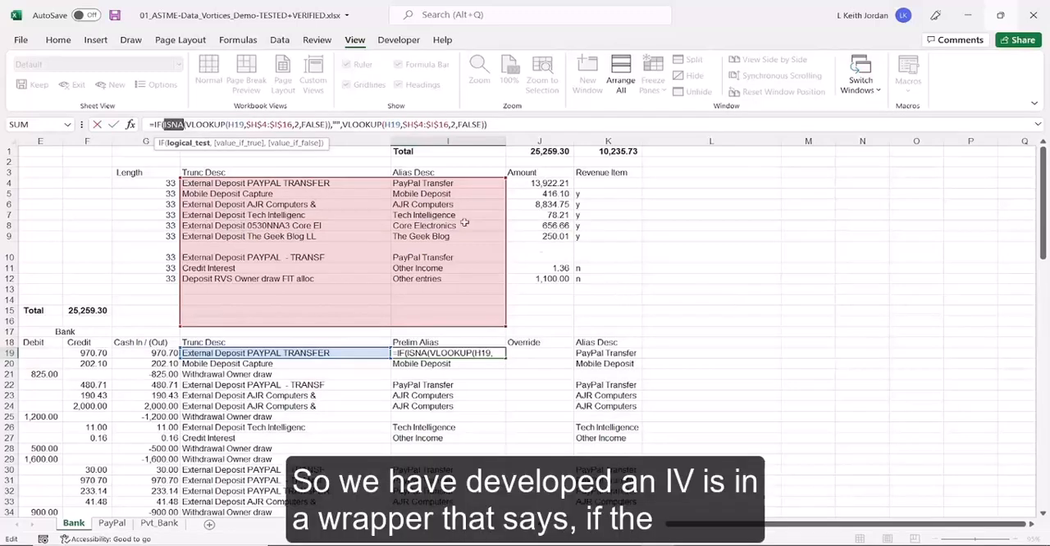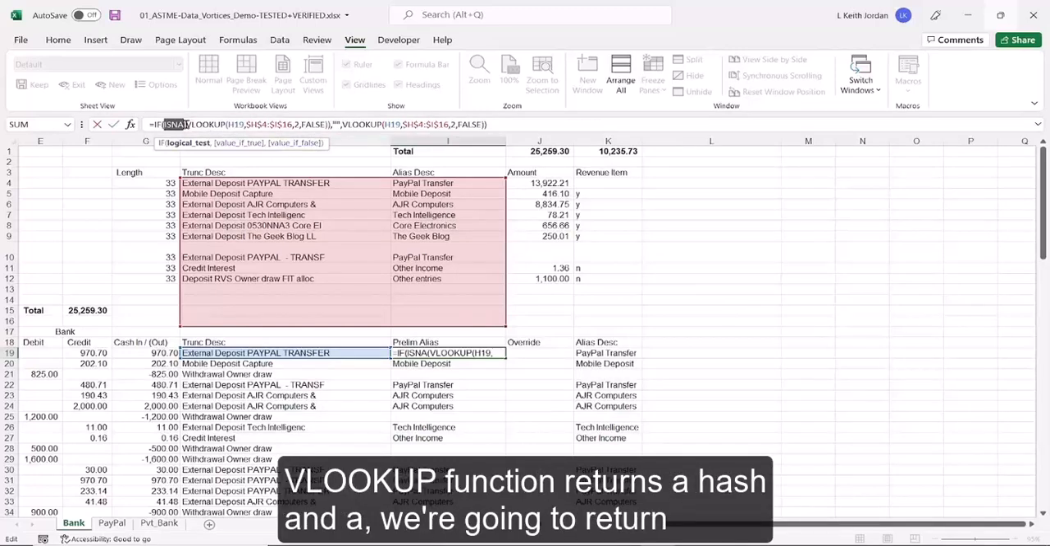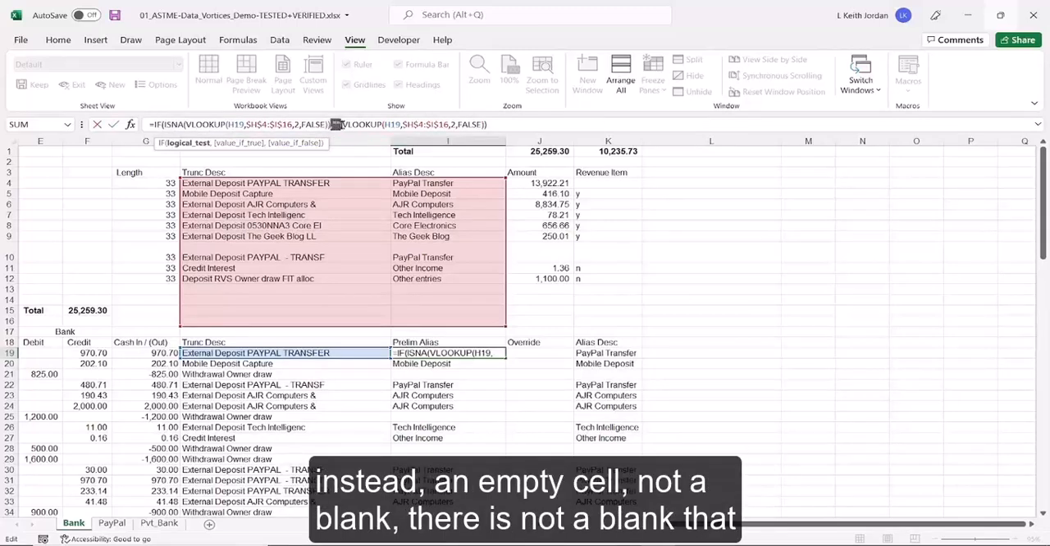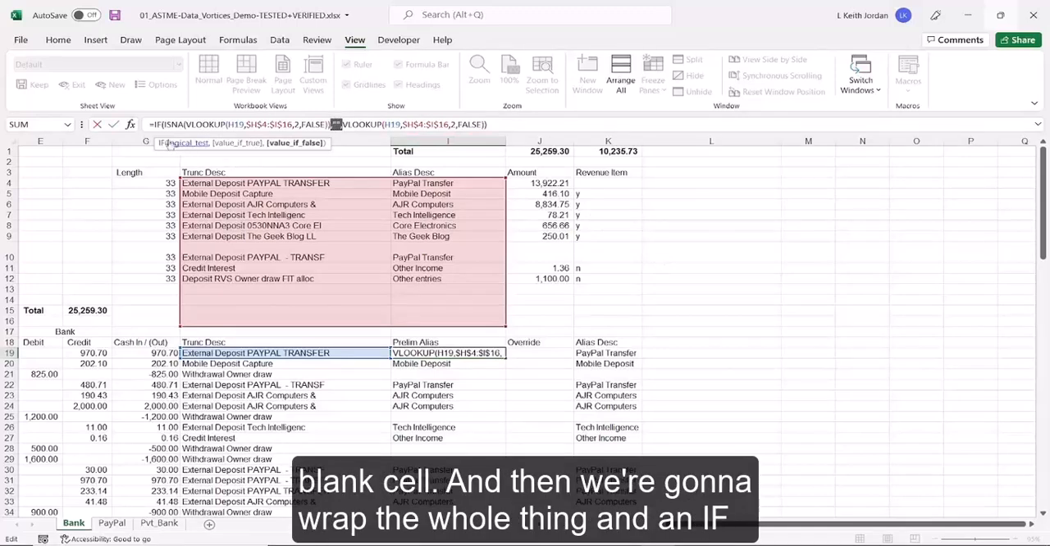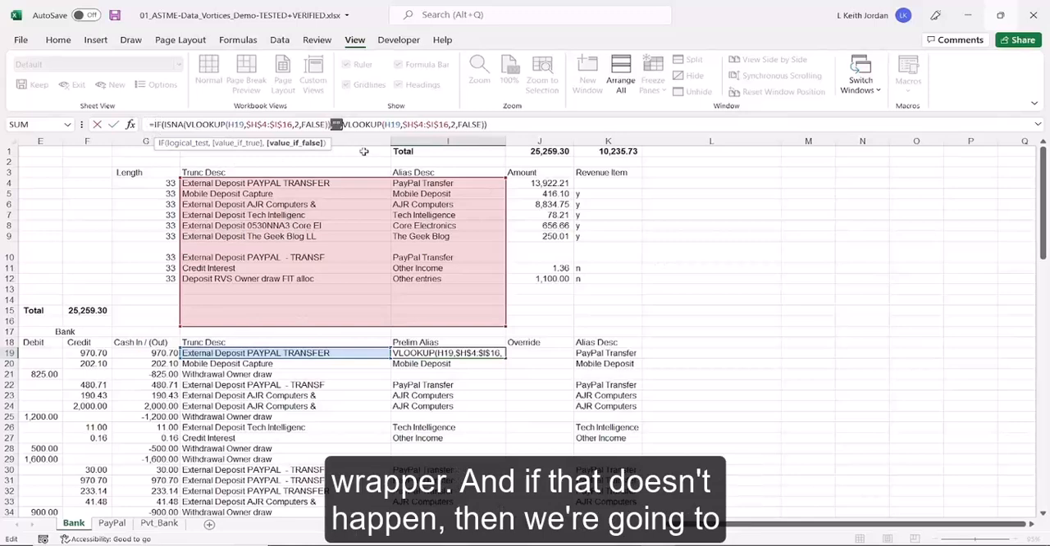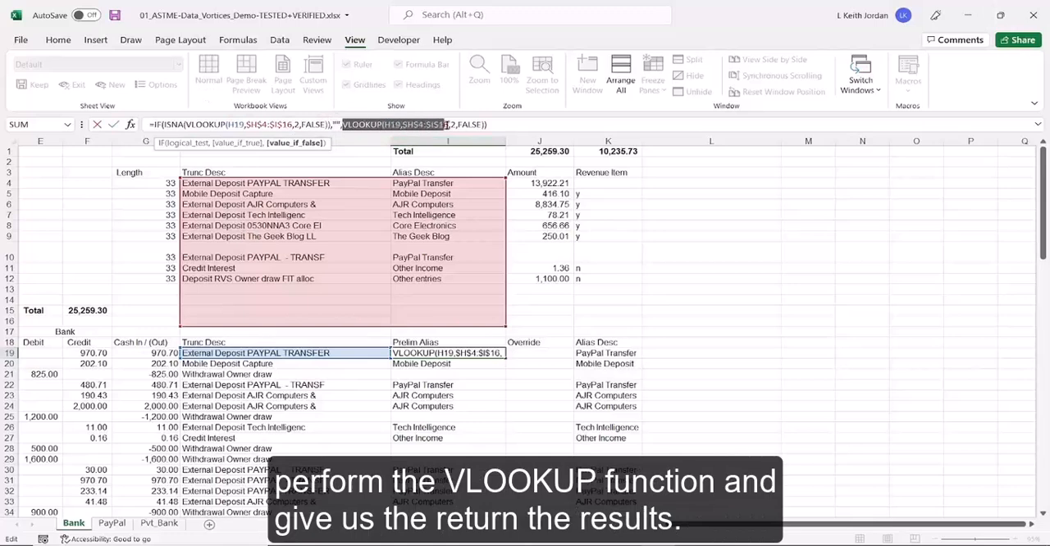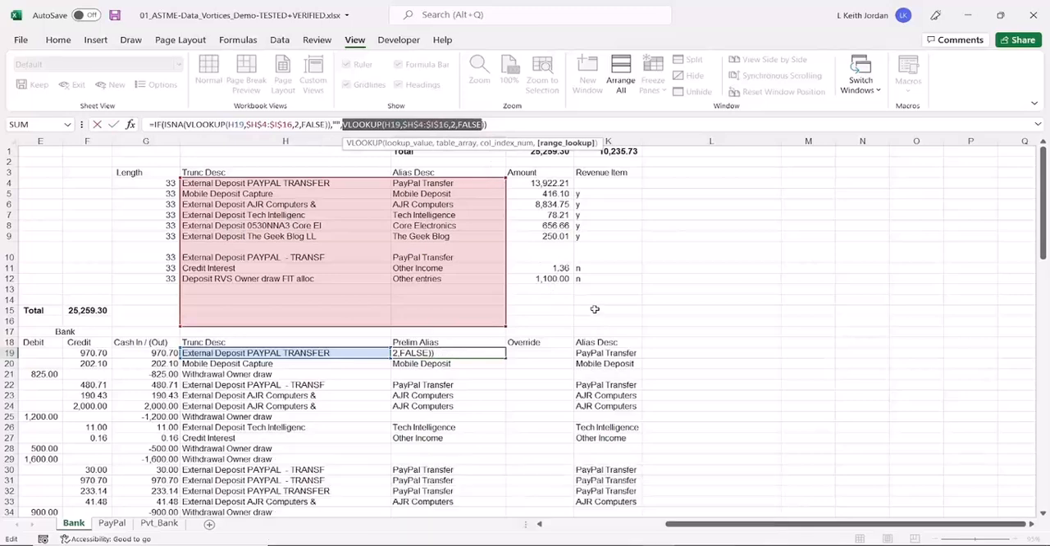So we have developed an ISNA wrapper that says if the VLOOKUP function returns a #N/A, we're going to return instead an empty cell, not a blank. That is two double quotes side by side. So that's an empty cell, not a blank cell. And then we're going to wrap the whole thing in an IF wrapper. And if that doesn't happen, then we're going to perform the VLOOKUP function and return the results.